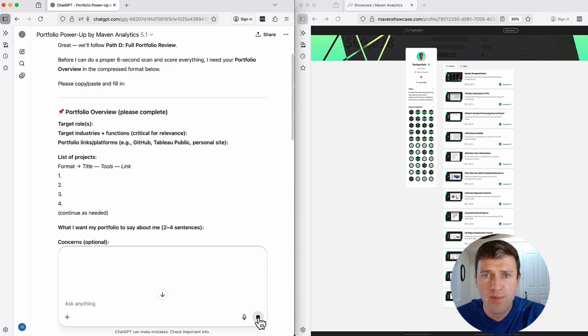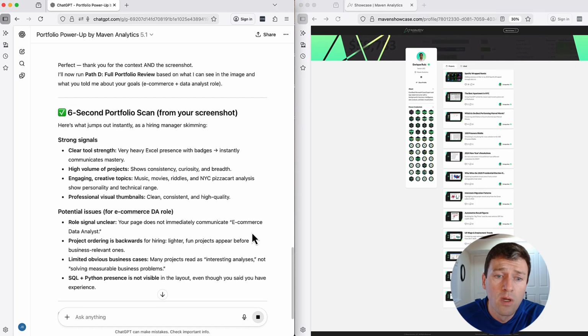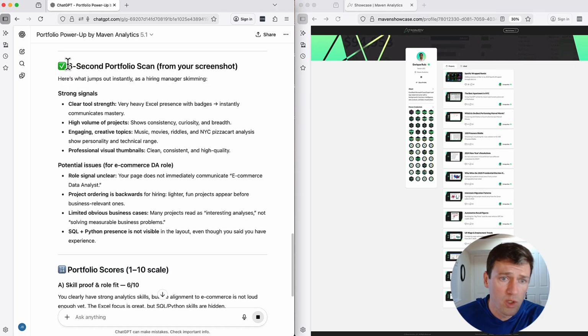All right, let's transcribe that. Awesome. So it was able to do a lot of this. And it's giving me this quick portfolio scan, which is really important.